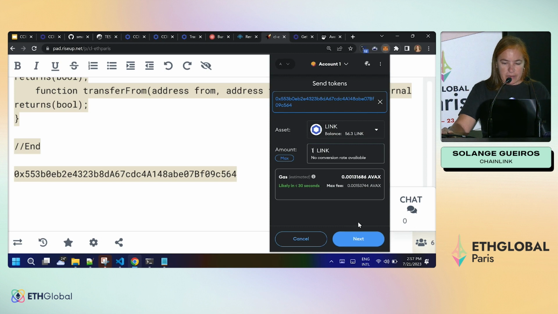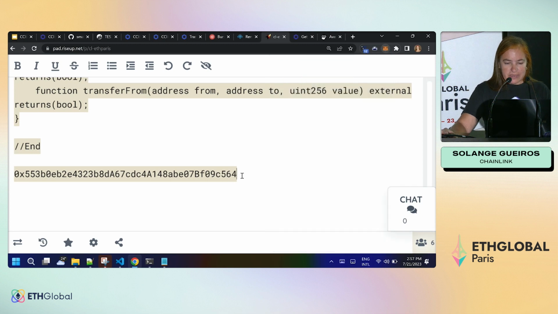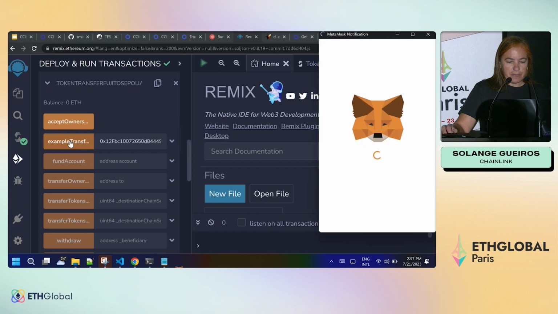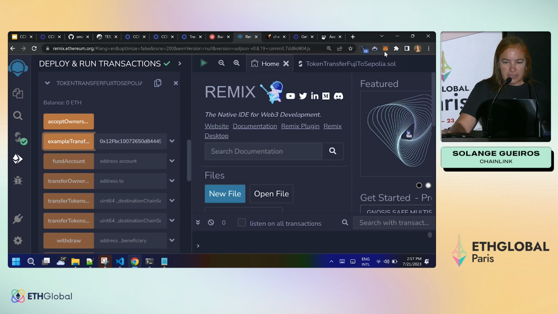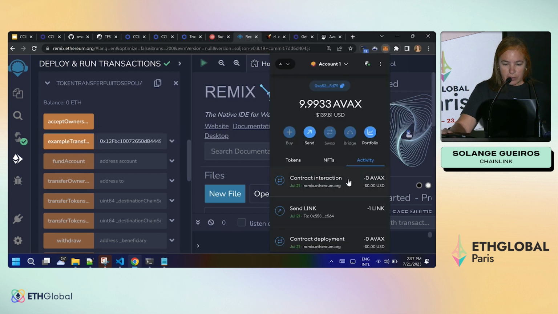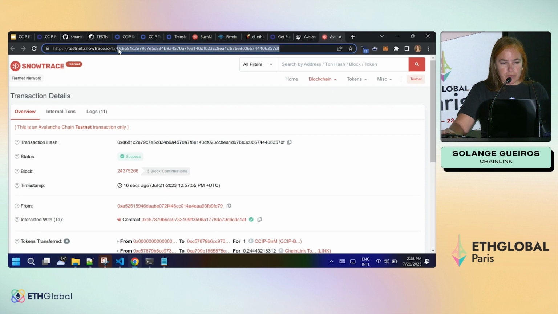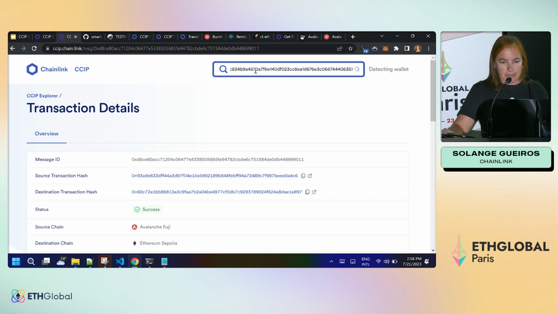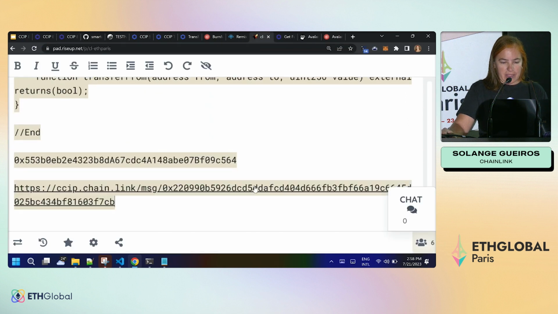Remember that I can pay with AVAX as well. And once it's funded, I can send the message. Let's use the order that I did before. This is my example transfer. And let's wait for this transaction to be confirmed. Contract interaction confirmed. This is the block explorer. So if I go to our explorer and see, this is the other transaction that I did now, and we are waiting for this transaction as well.